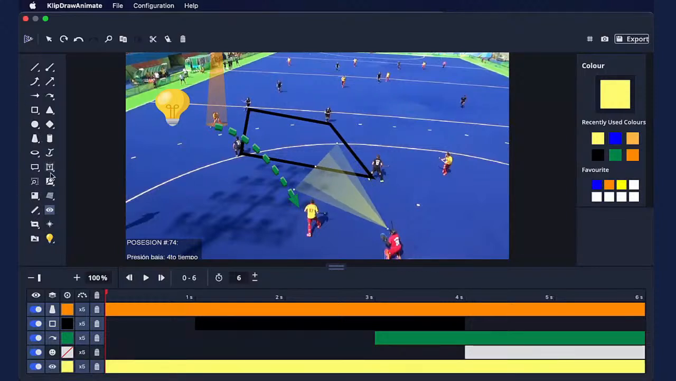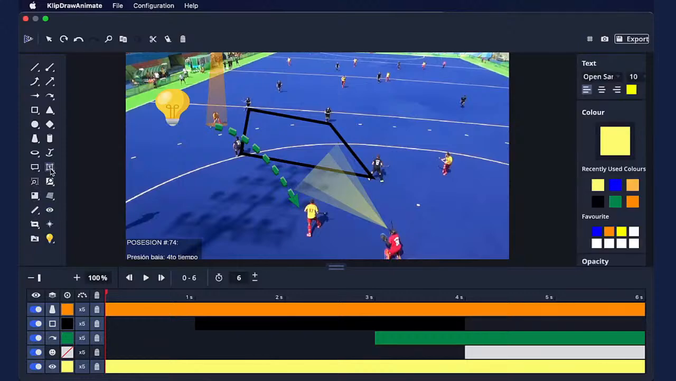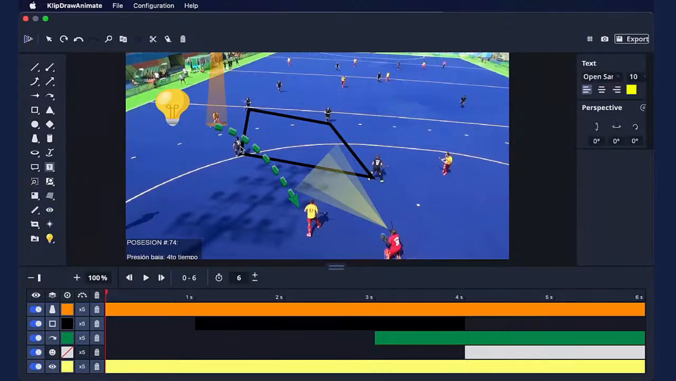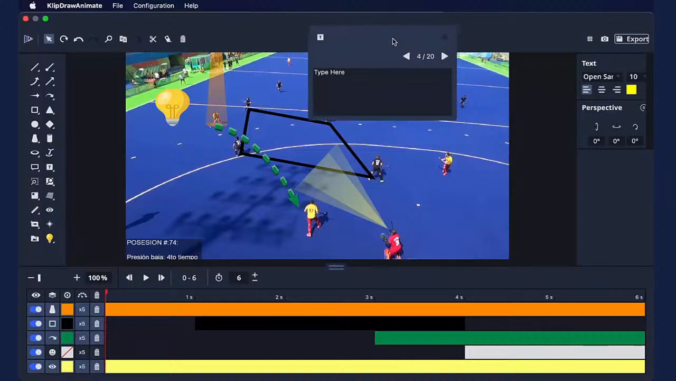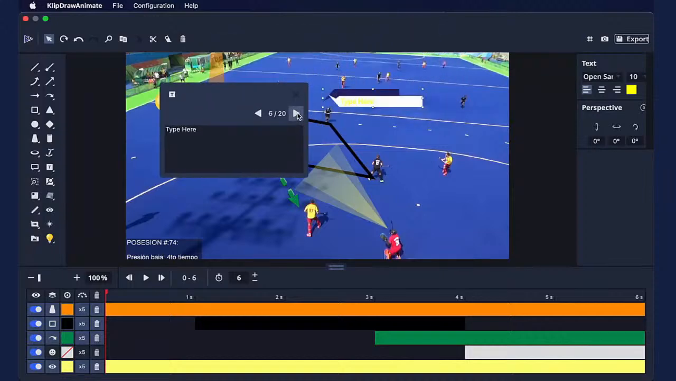And of course we can also add a predefined text box from here. Just click where we want to add it, and here I have my predefined text window. I can change it. I have 20 types of different predefined text boxes. For those who have already used KlipDraw Animate, they should already know that. And of course, I can choose, for example, this one, and I type here my comment.